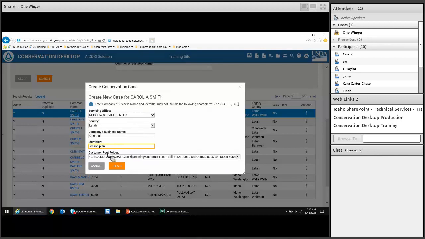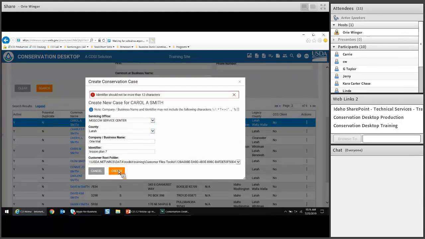This toolkit root folder, if you manage multiple counties, you may get an error that says you can't find the root folder. This is all referencing Toolkit. So if you can't create a case file, just change your root folder with that drop down and change it to a different one, and it should work. Oh, so my identifier has more than 12 characters. That's cool.